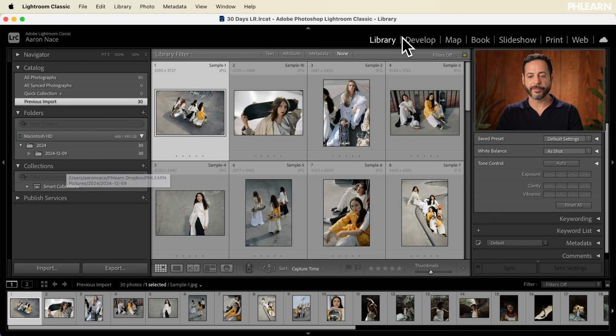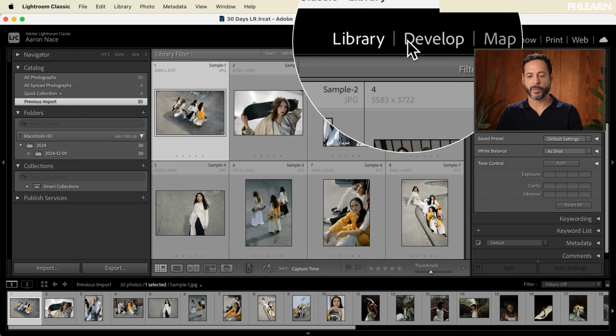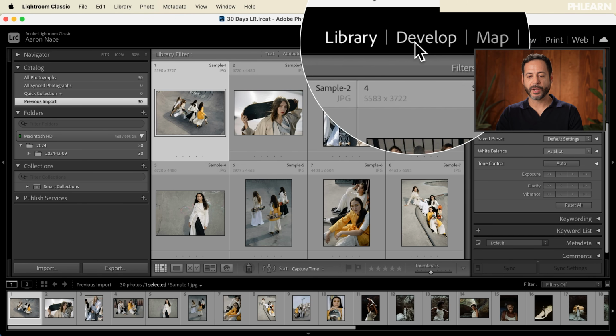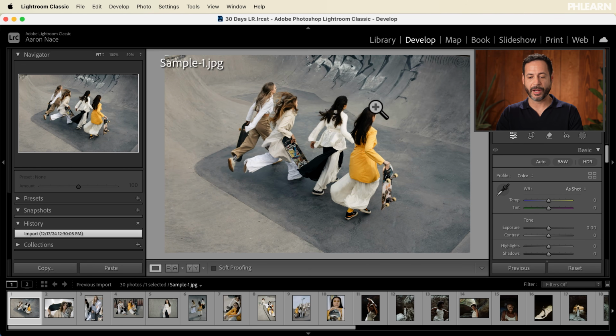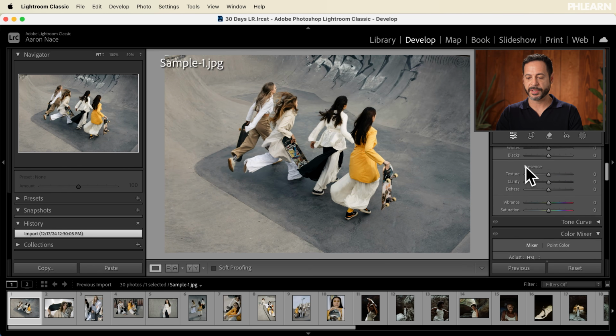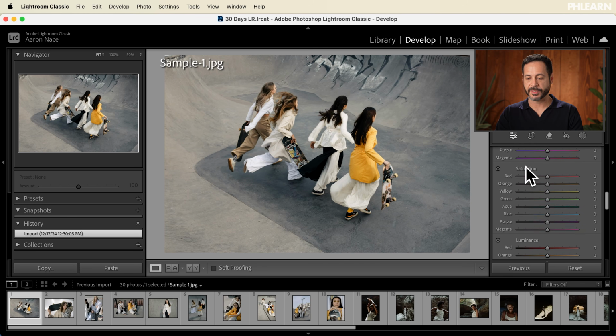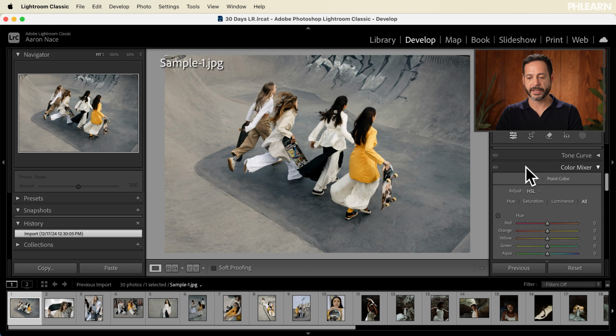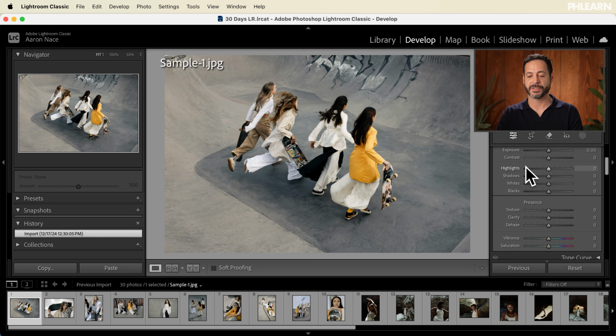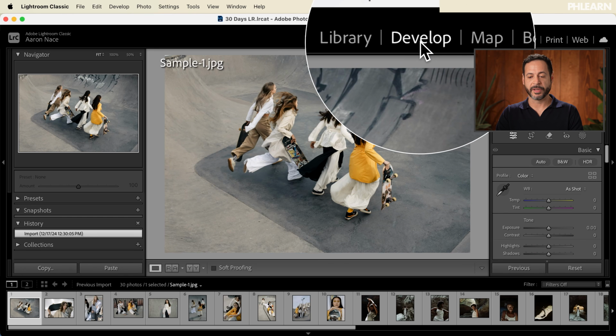So we're going to start here on the very, very top with our different modules. The library module, this is where we're going to view our images. This is where we're going to pick our favorites, and this is where we're going to organize our images. Okay, here in the develop module, this is where we're going to be editing our images. So on the right-hand side, you're going to see all these different sliders, all of these different options. We're going to go through everything here during our 30 days. So you're going to make fantastic pictures. Okay, all that is done here in the develop module.